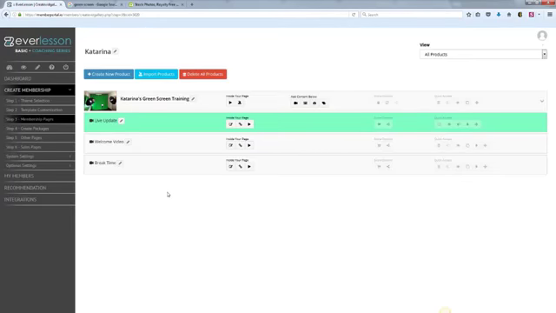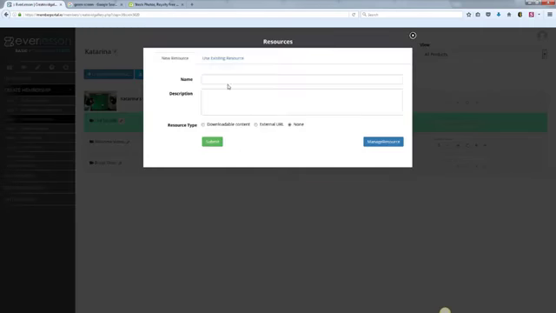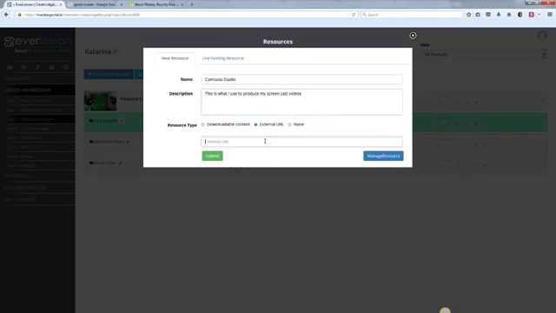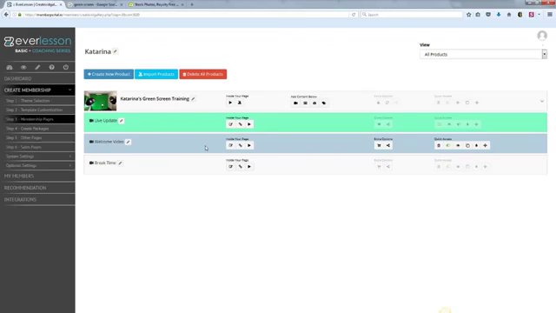Now, let's go ahead and add some resources here, okay? So let's say that in the video, she wants you to use Camtasia. Well, what we're going to do is come over here and click on this little Add Resource button. And I'm going to do a new resource, and I'm going to say Camtasia Studio. This is what I use to produce my screencast videos. Okay, and then I'm going to say external URL. And I'm just going to do something like techsmith.com. And I'm going to say submit. And that's it. So we just added a resource to this page right here.